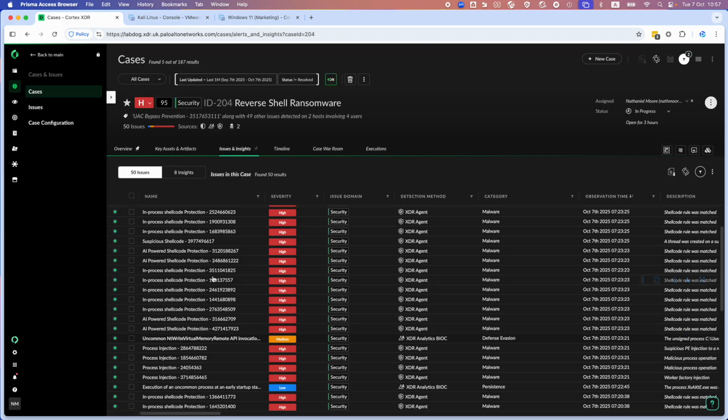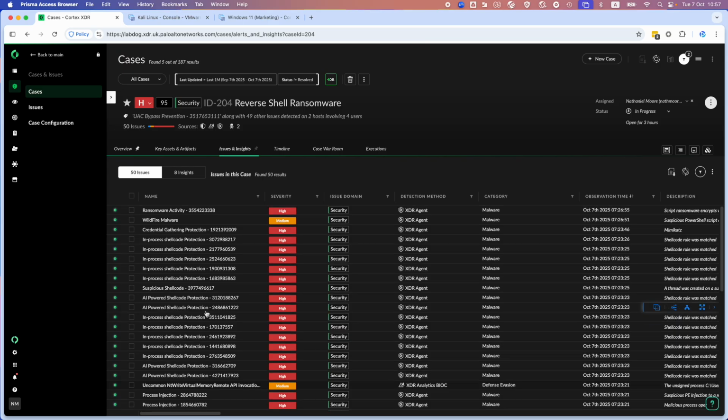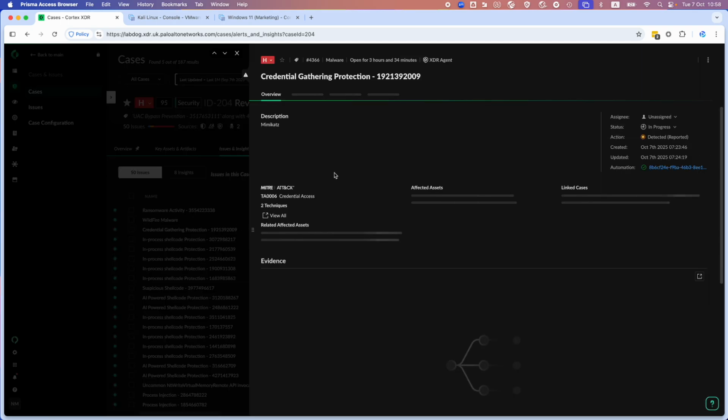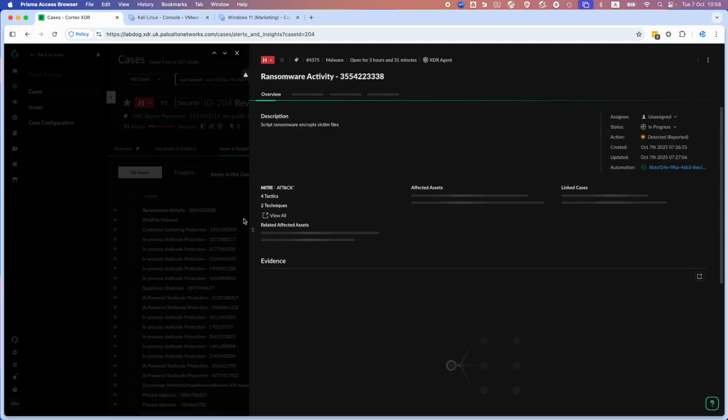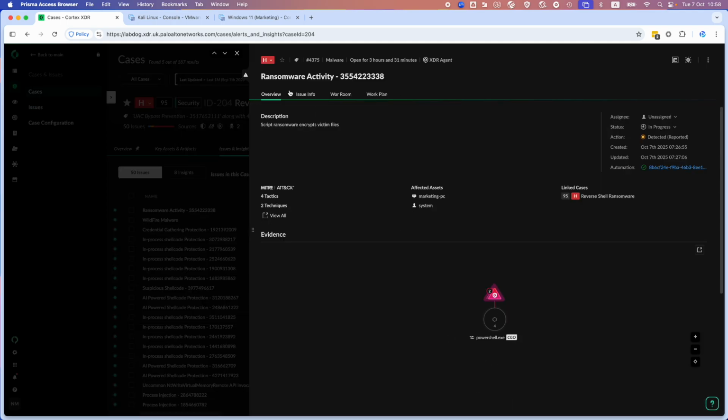And then finally, if we just work our way up, I won't go through too many more of these. These are all to do with the various commands, the extraction mechanisms, and so on that we executed within that interpreter prompt. The most interesting ones are the credential gathering protection engine. When we did the LSA dump using Mimikatz, this is recorded within Cortex. And then finally, the ransomware activity itself that we ended the attack on.